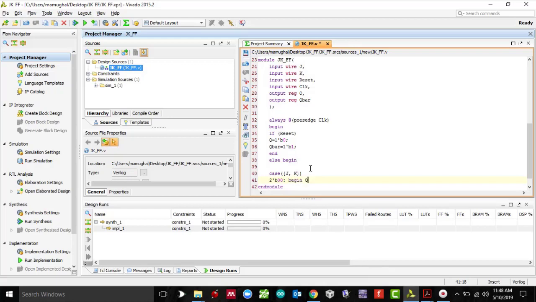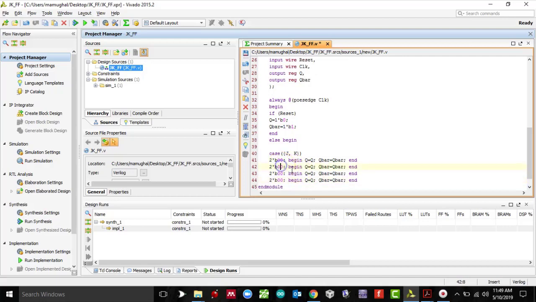In this case Q equals Q, and Q bar equals Q bar. Semicolon, and I say end, and I'll just copy paste it three more times. Here J0, K1, here J1, K0, and here J and K both are 1.